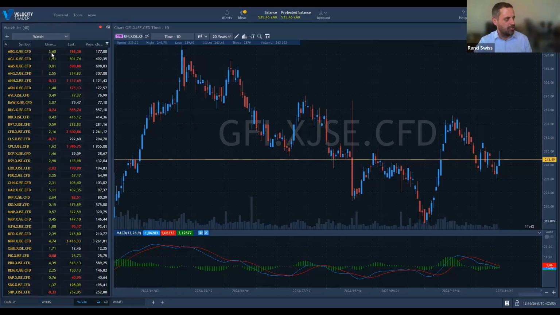I just want to know what's the change for the day. So for instance, ABSA is up 3.6% for the day. The last traded price was 183. So this is not the closing price for the previous day. This is the last traded price for today. And then that is the previous close for the day. Okay? So that's all I want on my watch list.